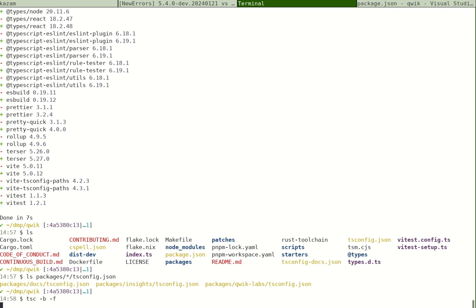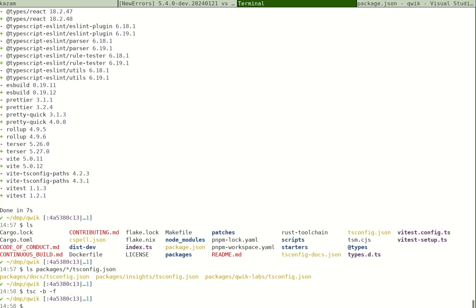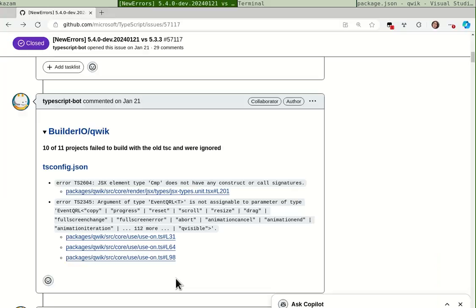And since that's the latest TypeScript, I would actually expect not to see any errors. Yeah, so what we're going to do next is go back and build a local TypeScript for the bad commit. So yeah, let's go do that now, actually.